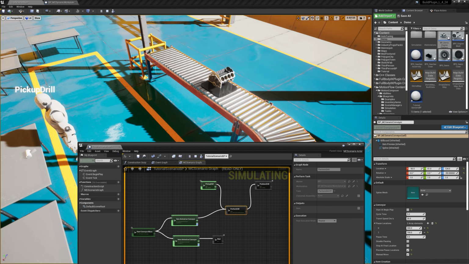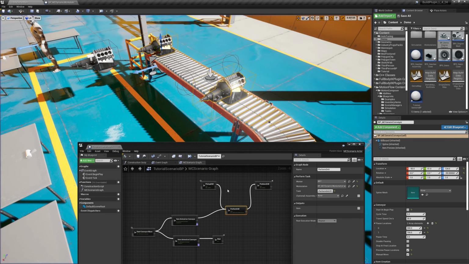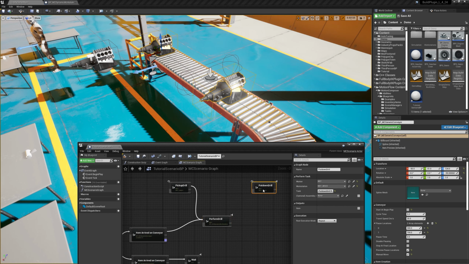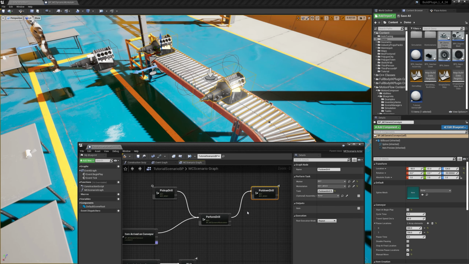So if that's not what we want, if let's say we want him to perform the drill, and as soon as the drill has been performed, we want the conveyor to move. We want the branch to terminate here. So we don't want this action here, but we only want put down to happen after the perform drill has happened, right? Because you can't put it down before you've done your action. So instead of doing a hard execution dependency like this, you can just have a dependency here. So I'm alt clicking.